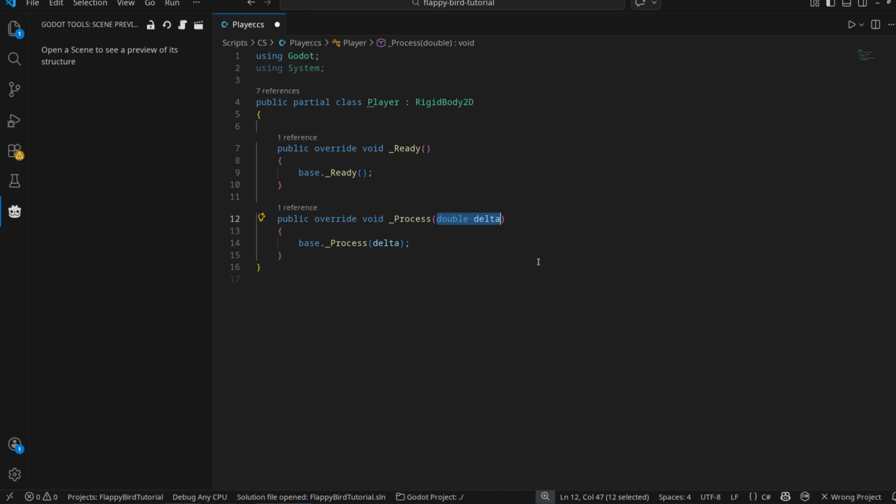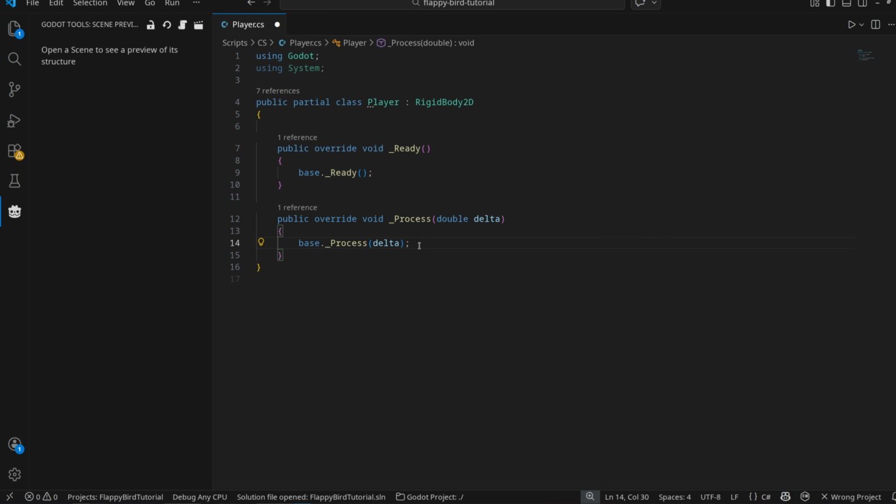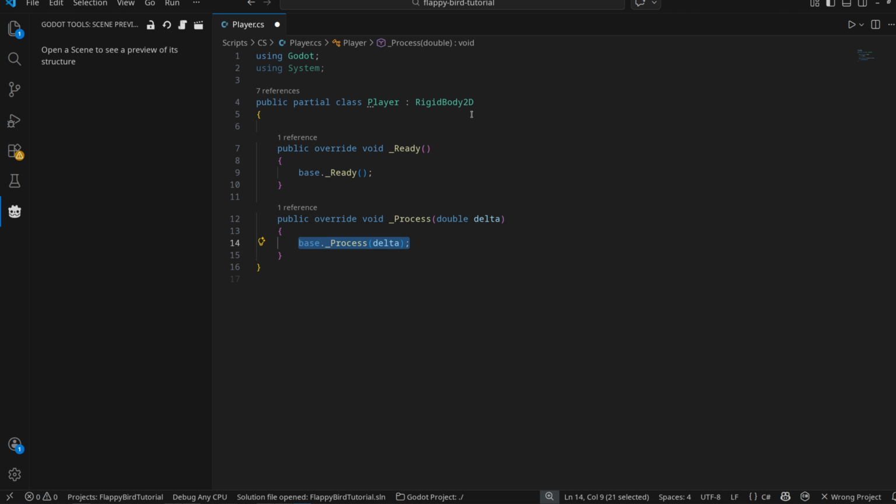We'll probably run into some more stuff that takes in parameters, or maybe even has return values as we go along here. And then this base._process delta is just saying, hey, run the base version, so the version that rigid body 2D itself has, whenever this version of the function, because it is an override, is run. If we remove this, it's going to not run all the code that rigid body 2D has within its process function. And generally, when you do something like this, you want to run whatever parent function also has in it. Sometimes you don't, but that is a very distinct choice that you make as you're programming.